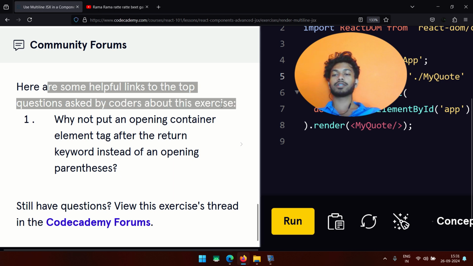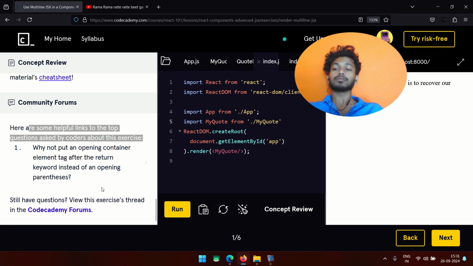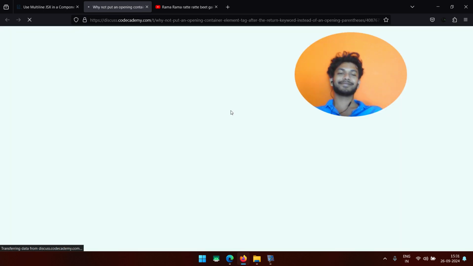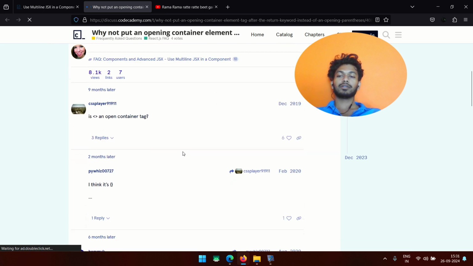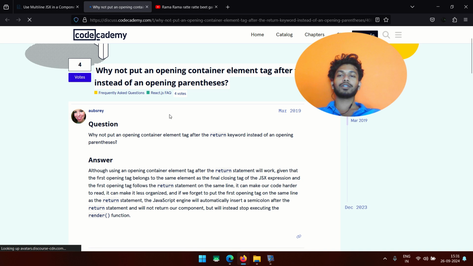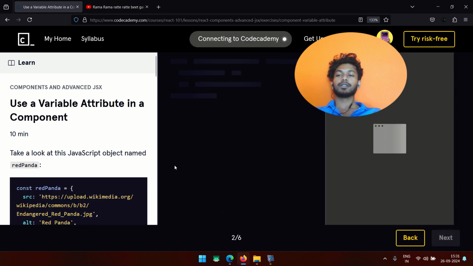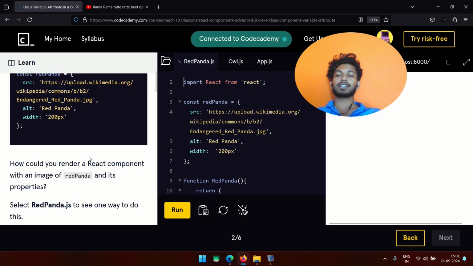The question of the day about this exercise: why not put an opening container element tag after the return keyword instead of an opening parenthesis? Okay, what does it mean? For now, let's just not go into that. I don't feel like going. So let's exit it. Use a variable attribute in the component, and whatever this is, we'll be seeing in the next video.